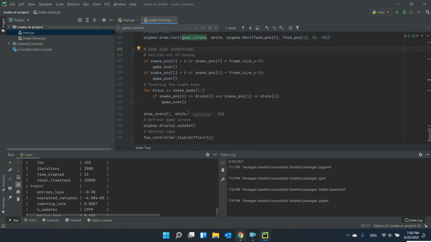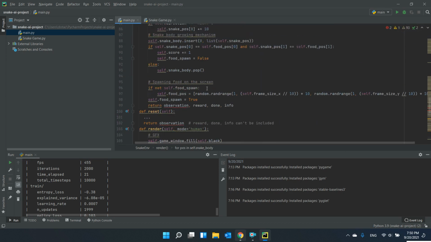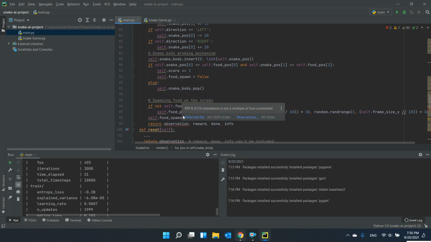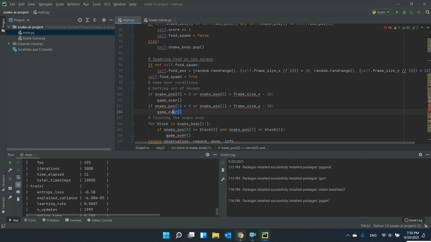This is the conditions of when the game is over. So when is the game over? We have two conditions. One is if we hit one of the edges or one of the walls, and the second condition is when the snake eats itself. So this is for the wall, and this is when it touches itself.